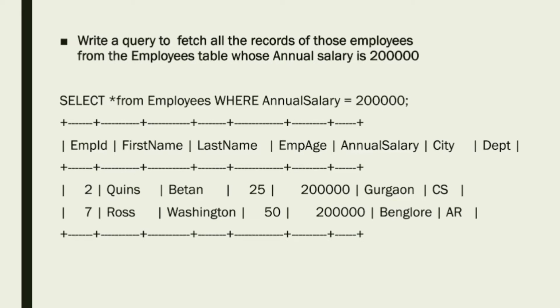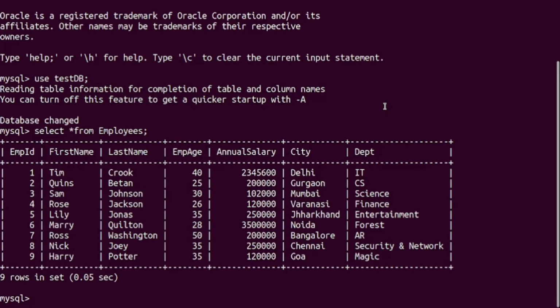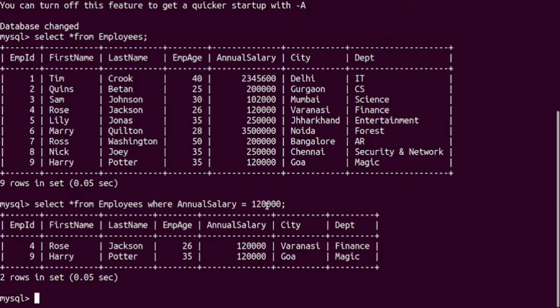Let's check it in the terminal. This is our employee table. In this table, we have to perform operations. So let's SELECT * FROM employees. If you don't know how to select a table, you can check my previous video. I will add it in the description below. SELECT * FROM employees WHERE annual salary is equal to, let's suppose, 1,20,000. It will show the data which has 1,20,000. It's showing Rose Harry, which has annual salary 1,20,000. So this is the equal operator.